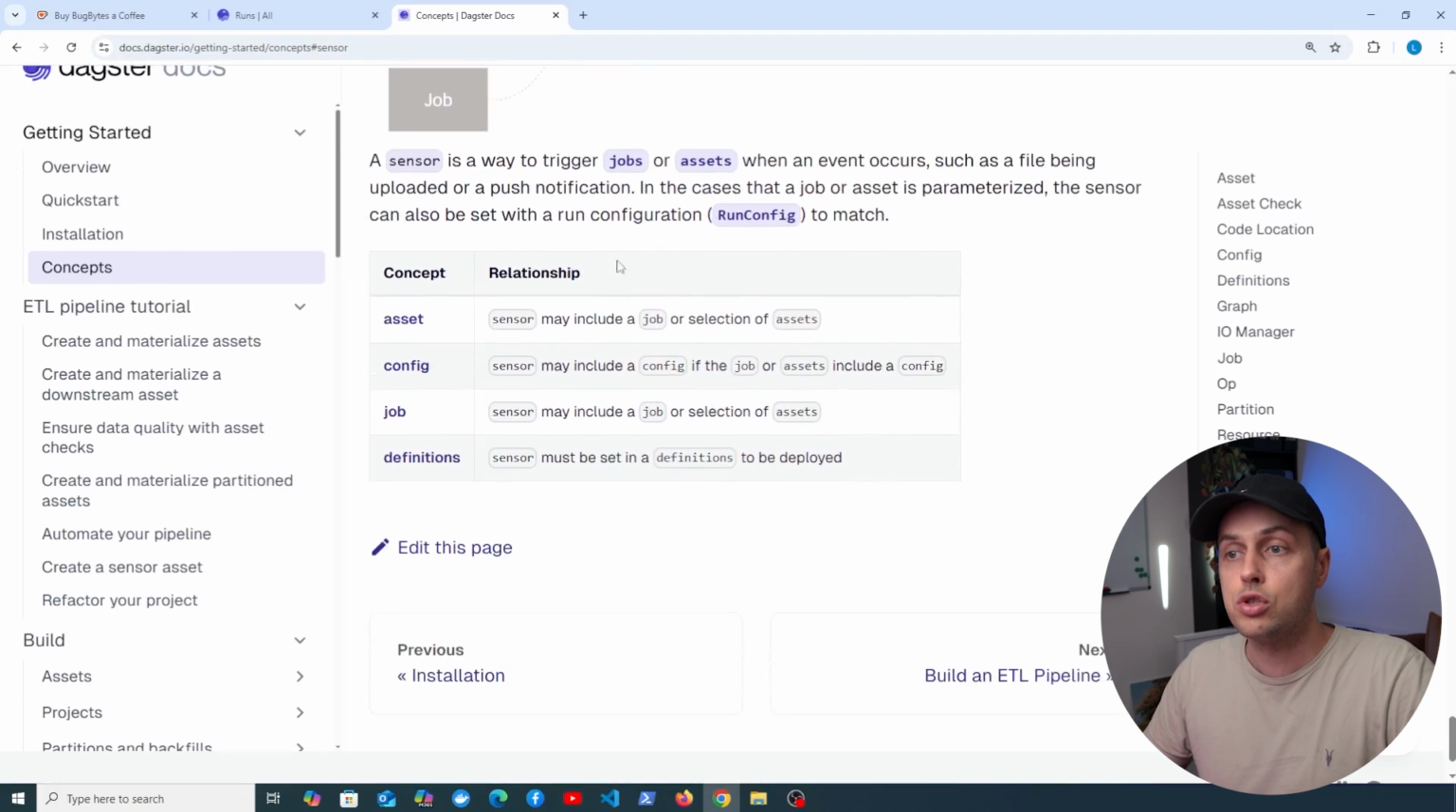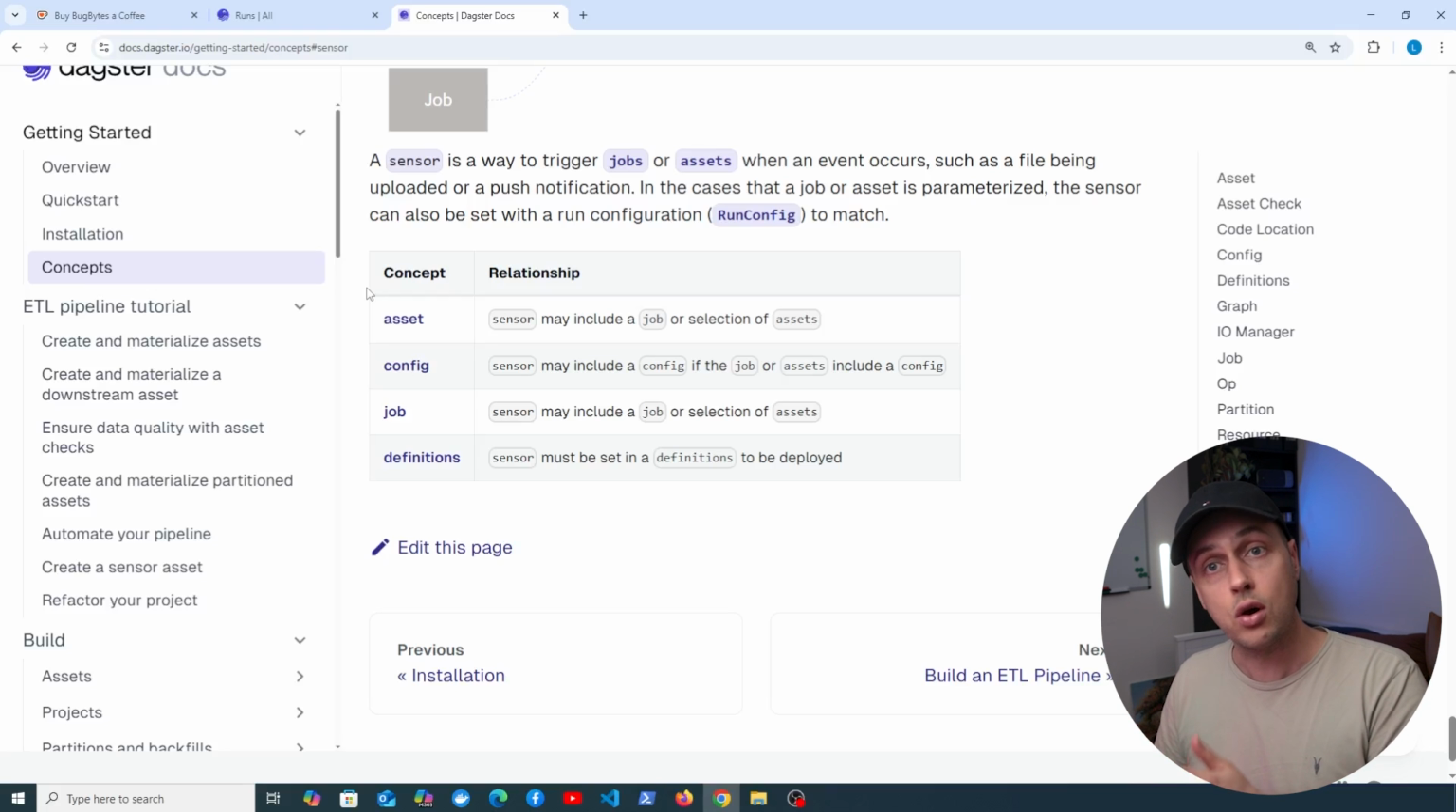Now this is a way to trigger jobs or assets when an event occurs. And that event could be something like a file being uploaded or a push notification. So this allows you to perform things in an event-driven manner. And that flexibility is why Dagster is so good. It can orchestrate things when events occur, and it can also orchestrate things on a schedule periodically. And of course you can do it manually through the Dagster UI as well.